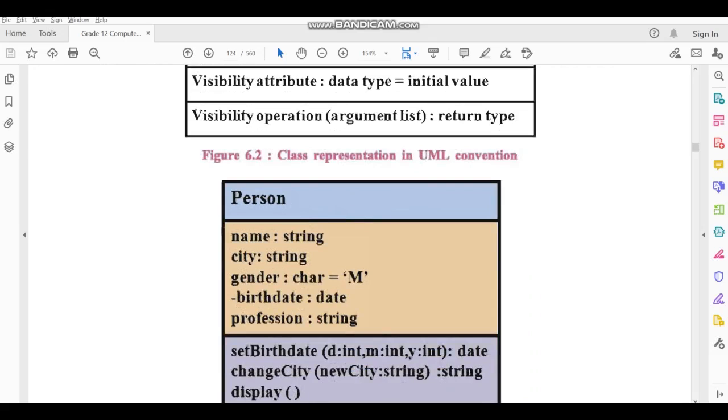What will the data type of name be? String. Name is of data type string, because name is always mentioned in which? We are mentioning it in alphabets. So name will be string. City is the same, a string. Gender, in gender they have mentioned a character like M and F, M for male and F for female. Next to that, birth date. Birth date obviously we are mentioning in date, that's why date and time, but right now we can keep the date. And profession is a string.